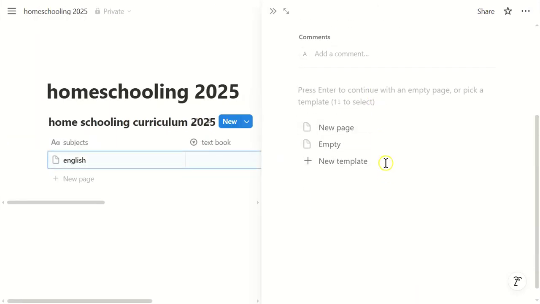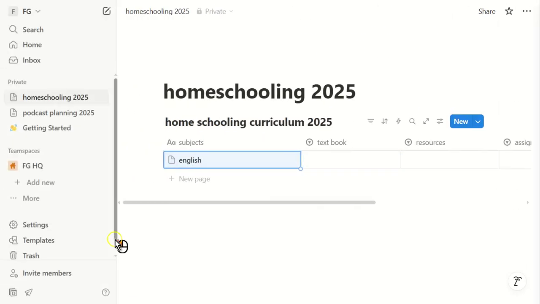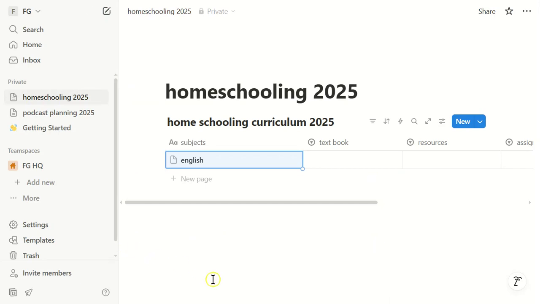Now that we've set up our Notion workspace, the magic of planning your homeschooling curriculum begins. The reason we do this is to create a dynamic, highly customizable platform for our homeschooling needs. And that's it. Quick, easy, and efficient, Notion will revolutionize the way you plan and execute your homeschooling curriculum.